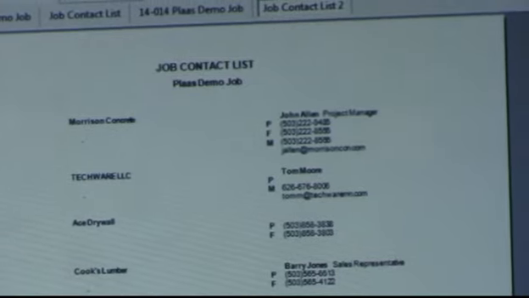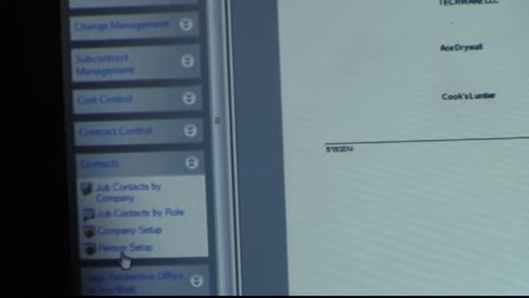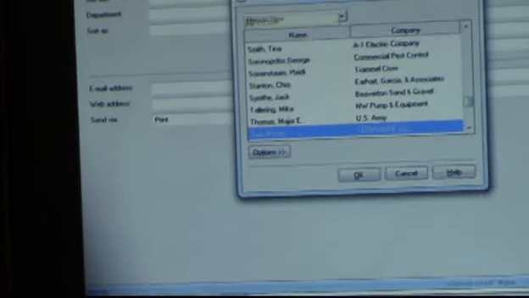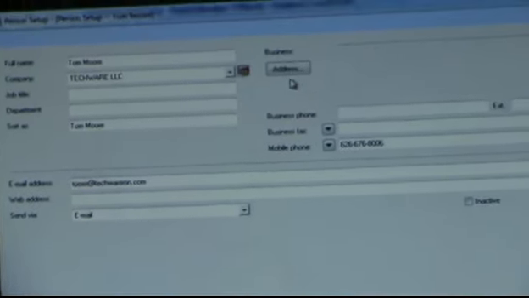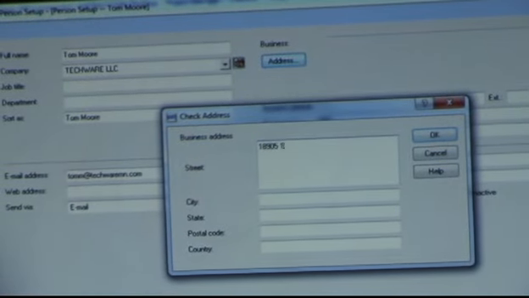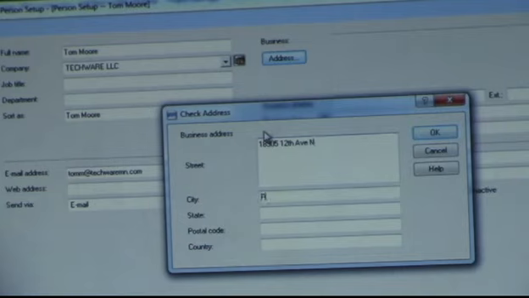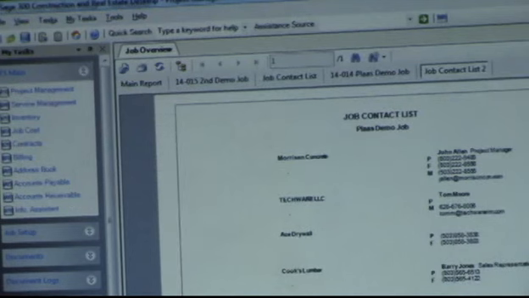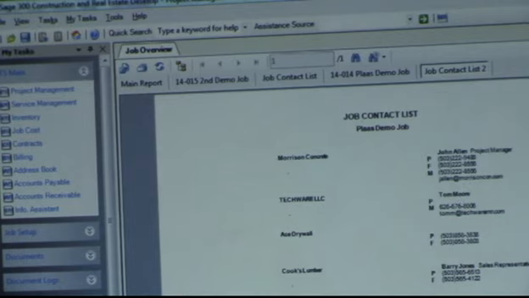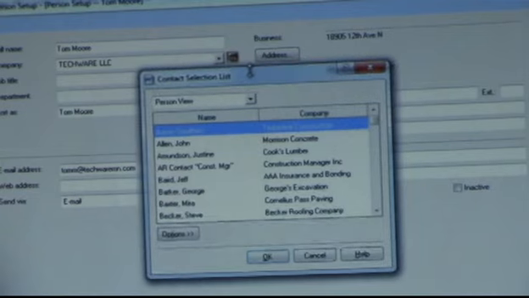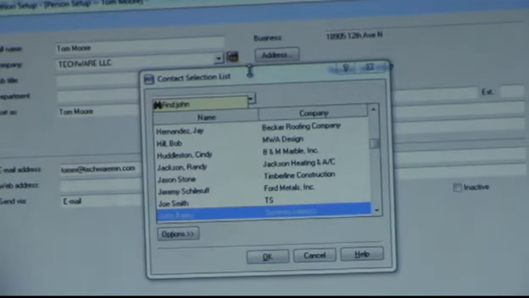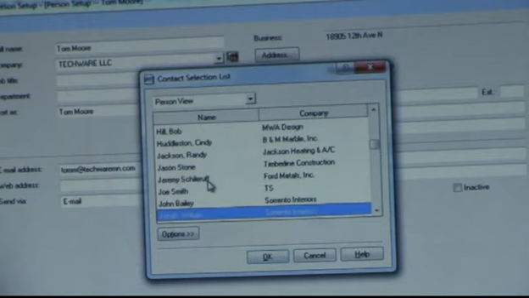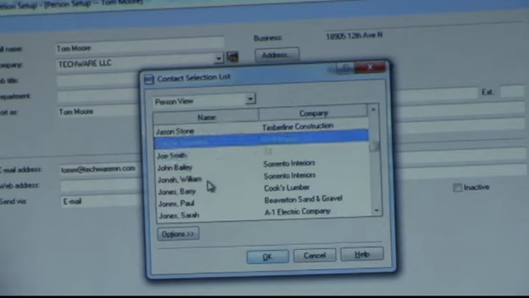So I can go to my set up a person, and I can go find myself, for example, and I can see that my address is blank. So I can add my address, and we need John Allen from Morrison Concrete. Yeah, so I'm typing in John to get to the Johns and then looking for John Allen.